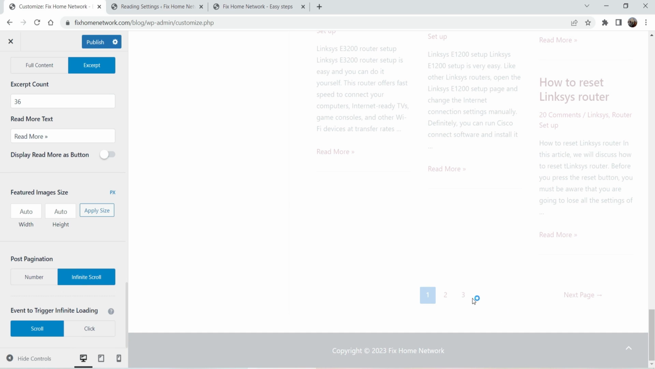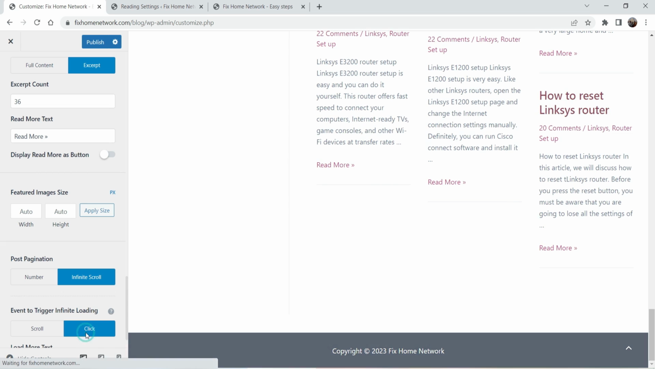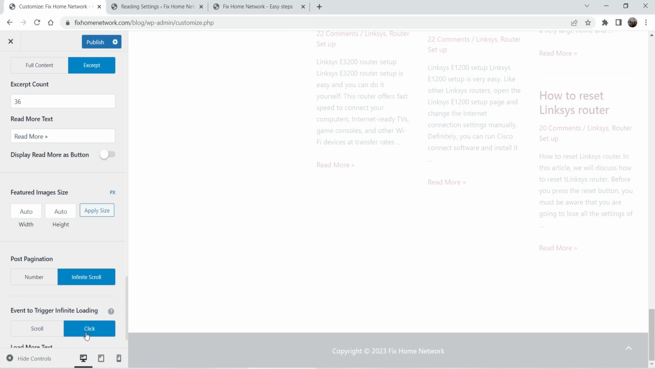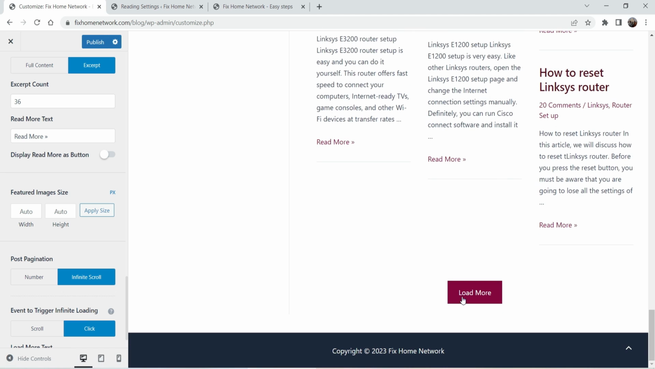So it will not show 1, 2, 3. It will list all the blog posts one by one on the single page. So when do you want to show? If people scroll down, it will show, or you can add a load more button. So when someone clicks on load more, it will load the next batch of blog posts, just like this. If I click on it, it will show the next 27 blog posts.